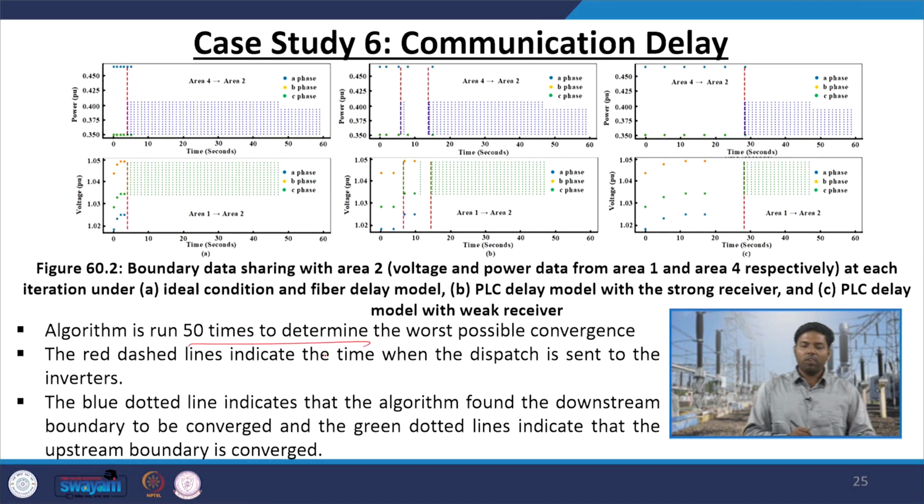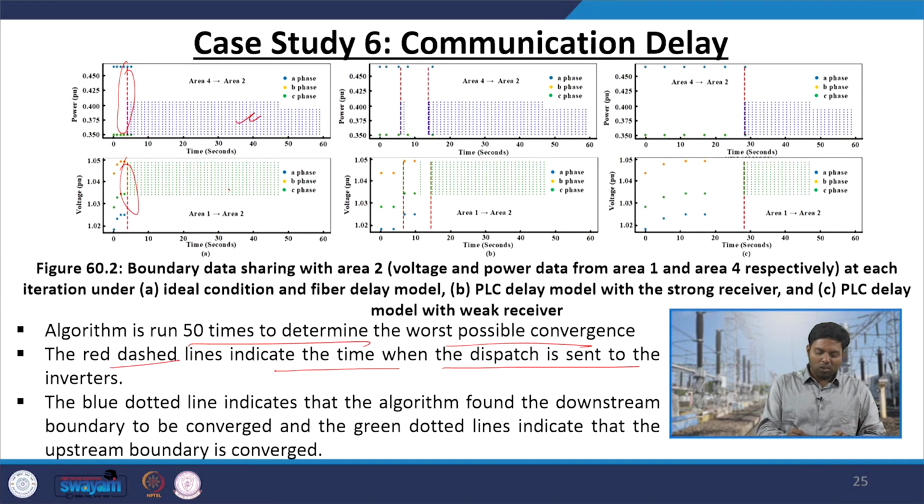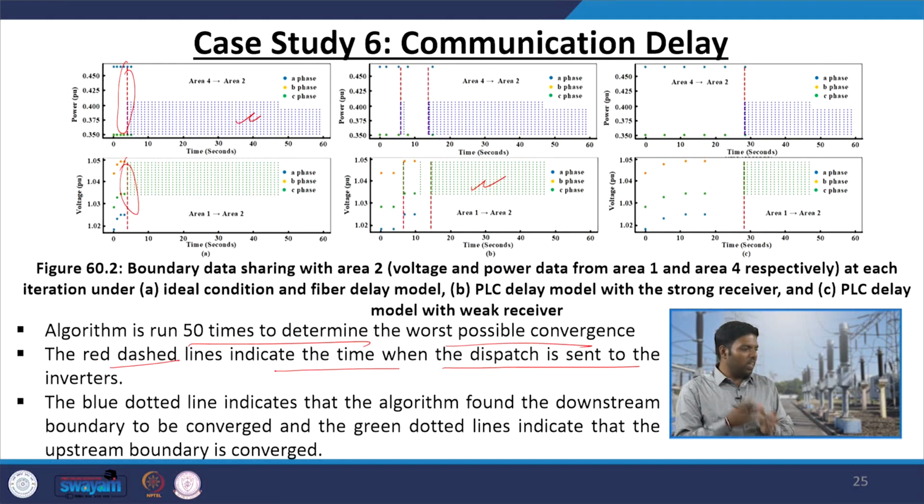Then we come to the communication delay, where you share the boundary values. The algorithm is again run 50 times, and the worst possible convergence curve is noted. The red dashed line denotes the time when the dispatch is sent to the inverters. That means the control system is ready with the dispatch signal, no updated value is there, and it has been sent to the DER center. The blue dotted line says it is receiving no updated value from the downstream area, and the green says it is not getting any data from the upstream area. That indicates the upstream or downstream area has no update, meaning they have converged to their own possible values.